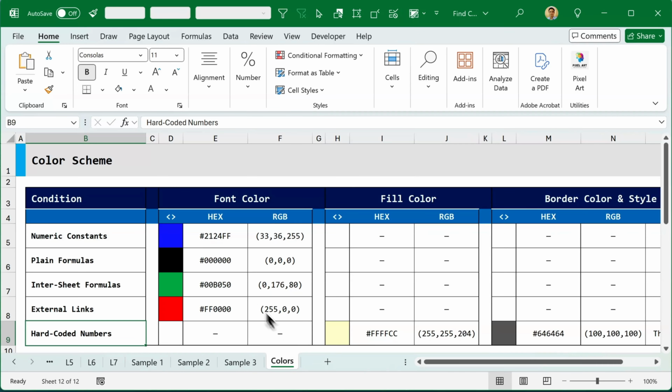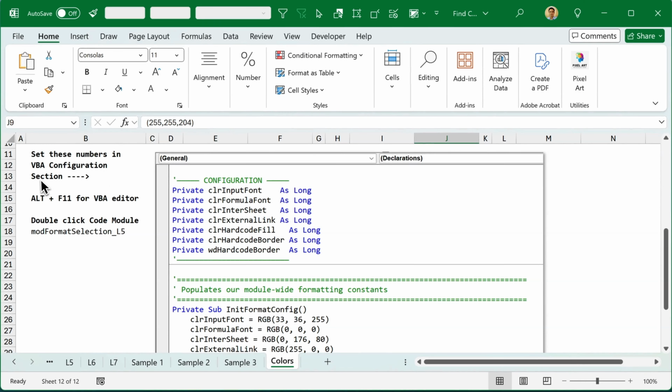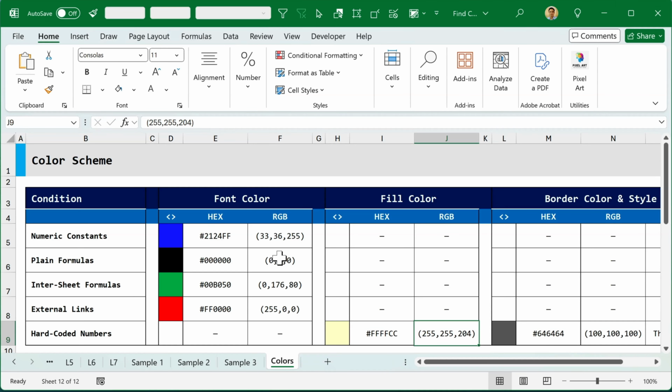And for convenience, I've prepared this color scheme to show that we have numeric constants highlighted in blue, plain formulas in black, intersheet formulas in green, external links in red, and hard-coded numbers with a fill color that's light yellow. And of course, in the VBA you can change any of these codes for different RGB values, and you set these numbers in the VBA configuration section at the top of the VBA. So when you double click into level 5 code, you'll see that there are RGB values for each of the input font, formula font, intersheet, external link, hardcode fill, and hardcode border. And so that gives you the ability to customize this.